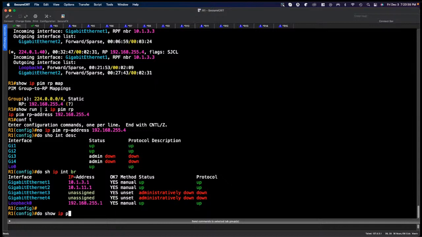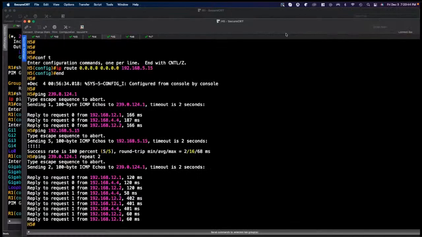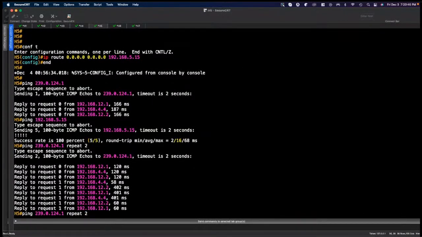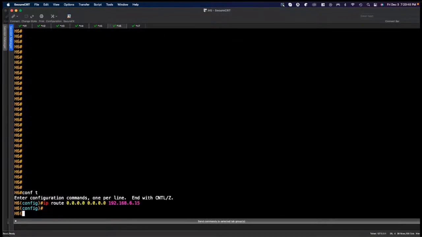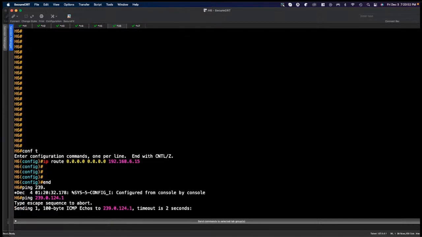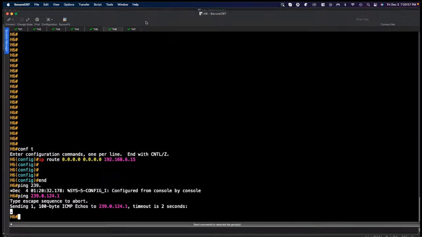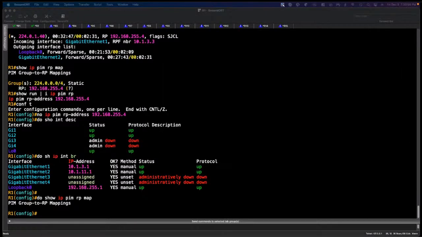So I do a show ip pim rp mapping. We don't have anything. And if I try to ping the groups here, I'll do it from the source just to make sure we don't run into any issues. 239.0.124.1. You can see this dot here means that we didn't get any response back. And this is expected because now we're running up against that issue where the sources know about the group and no receivers, and the receivers know about the group and no sources. So we need an RP to resolve that.